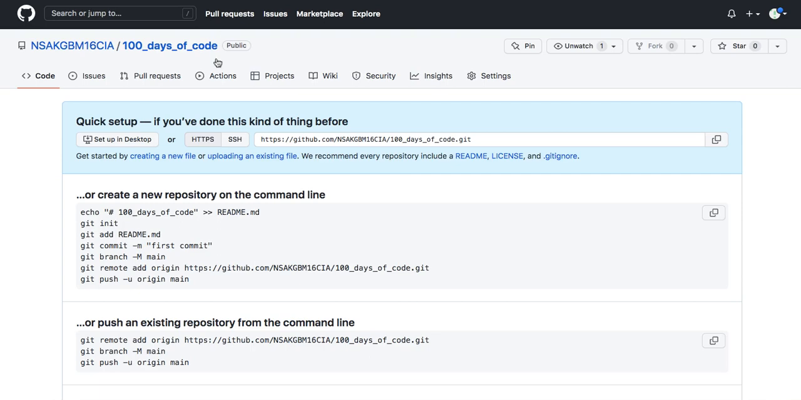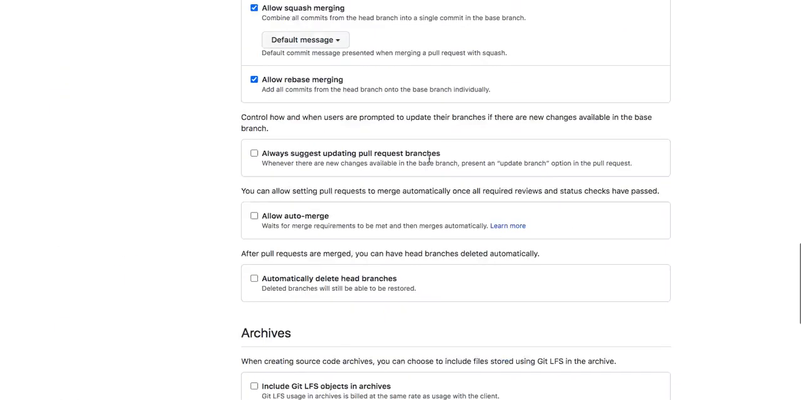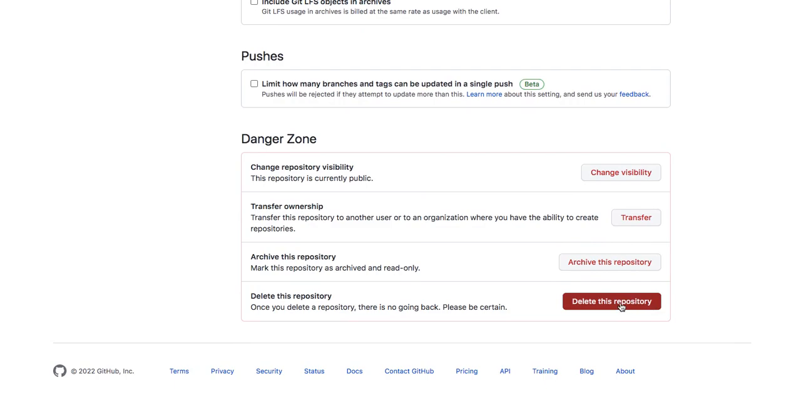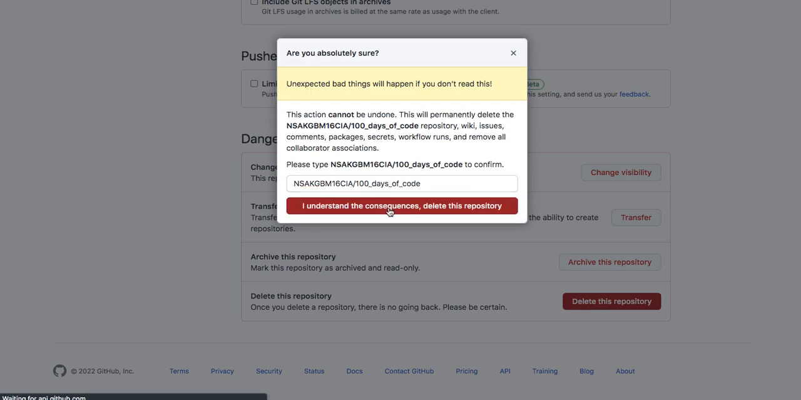All right. So my GitHub repository is this one, and I've already created the 100 days of code. But for the sake of this course, we'll work together. What we're going to do is go down, down, down to the danger zone, right? And we're going to delete this repository. All you have to do to confirm is type this line, because that shows that you understand that this is going to happen and it can't be undone. So I understand the consequences and delete this repository, right?